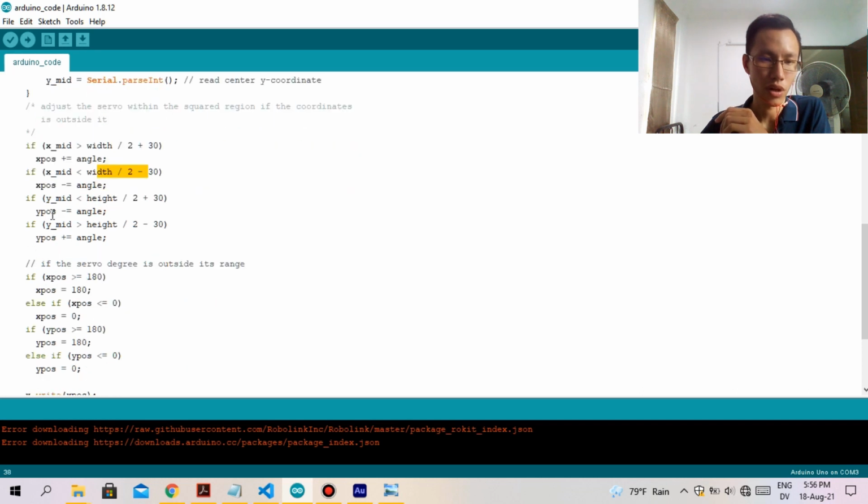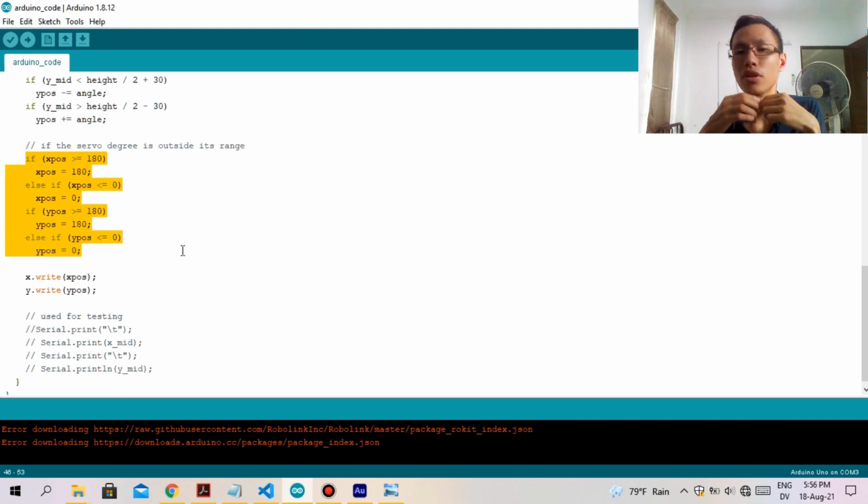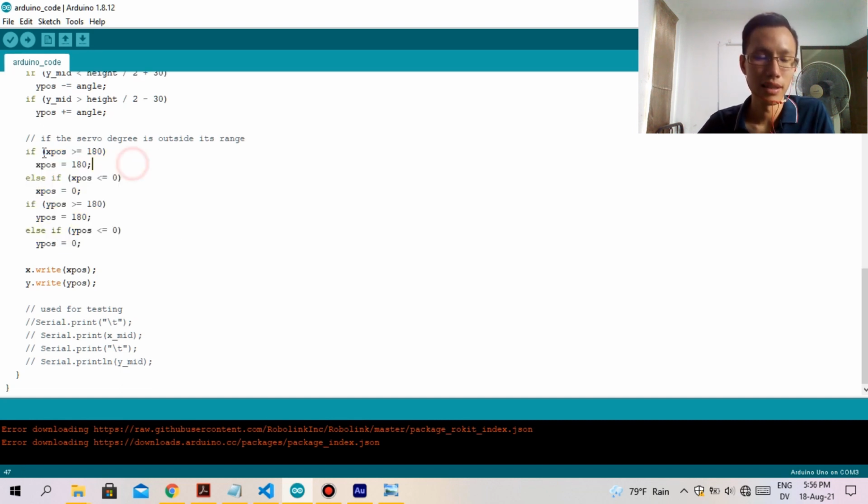This one is Y. And then here we are limiting the rotation of the servo because we are using a 180-degree servo. So if you are using a 360, I believe this wouldn't be any issue. So here we are just limiting. If it's over 180, fix it at 180. If it's less than 0, fix it at 0. Lastly, we are writing the position, which we can see later.